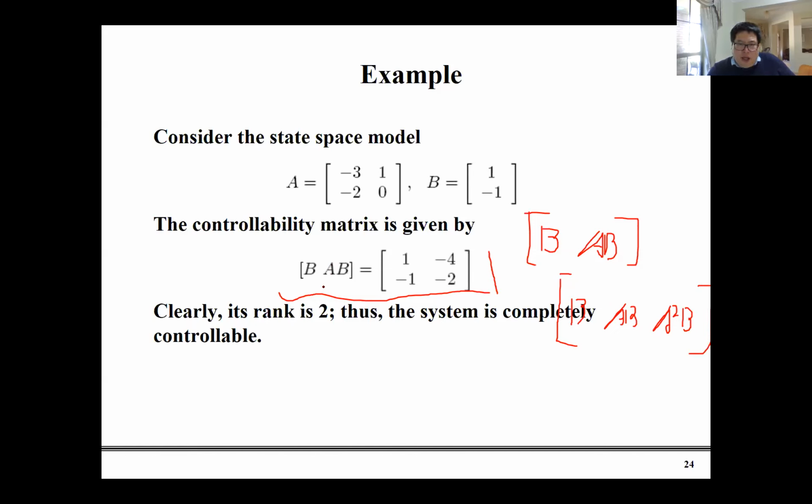Then in this case, we can calculate the controllability matrix, which is B and AB. The first column is B, which is this. The second column is A times B, which is [-4; -2]. Then we have the controllability matrix. The next thing is to check if the matrix has full rank or not, to check the rank of the controllability matrix.